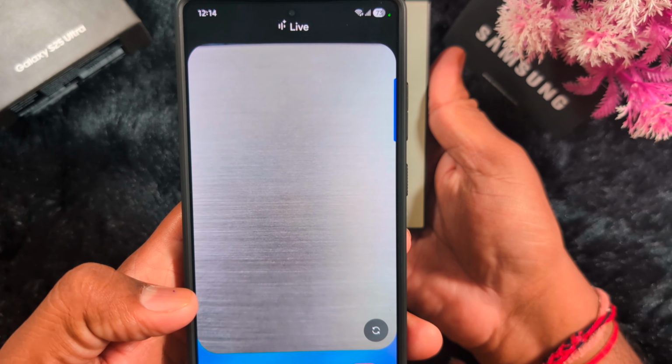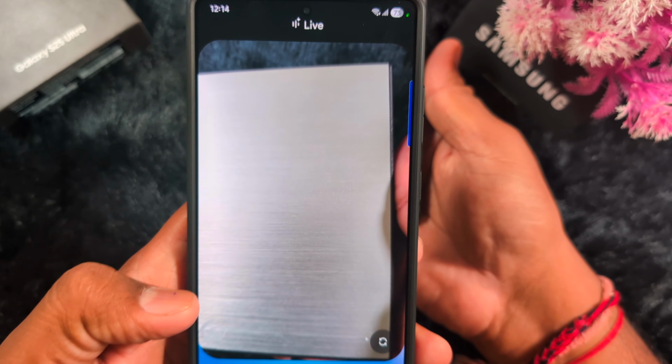Okay, I see you're looking at the live with Gemini screen. I can't quite tell what device you're asking about though. Could you point it out for me?